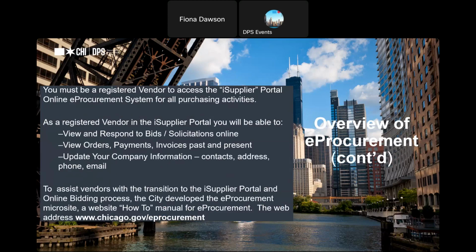As a registered vendor in the iSupplier portal, you'll be able to view and respond to bids and solicitations online. You can also view your orders, payments, and invoices from the past and present. It also allows you to update your company information: contacts, address, phone, email, all those things are self-service within the iSupplier portal. You submit whatever changes you'd like to make, and then someone from the city does have to approve it, but generally that happens within 24 to 48 hours.